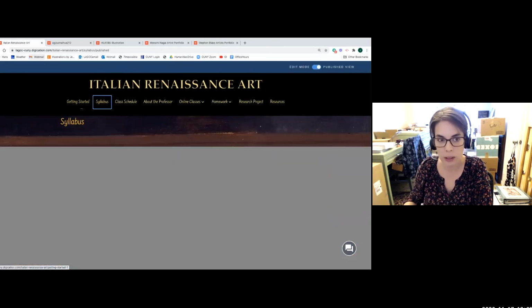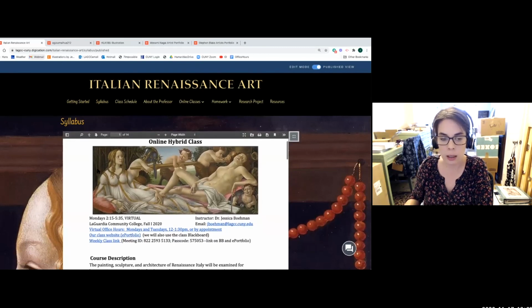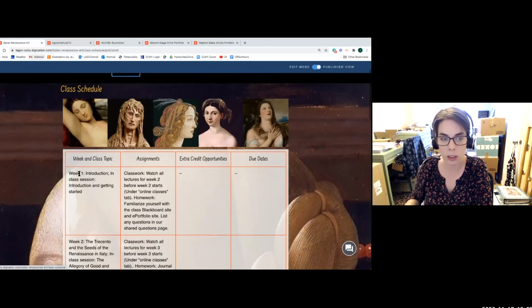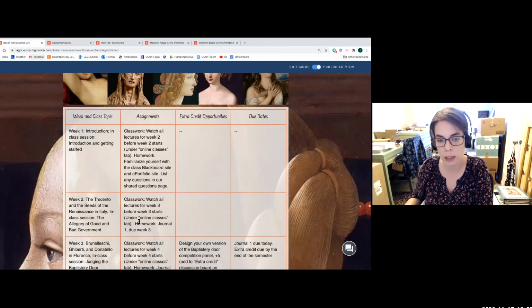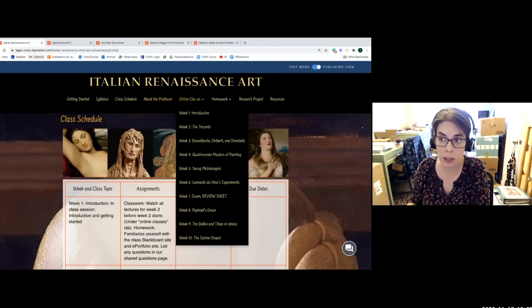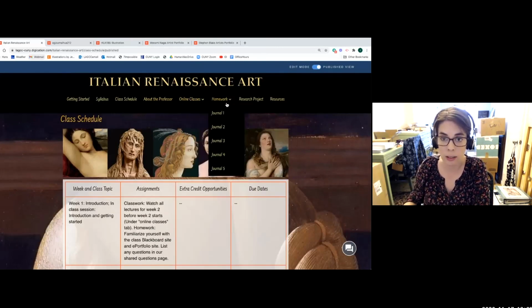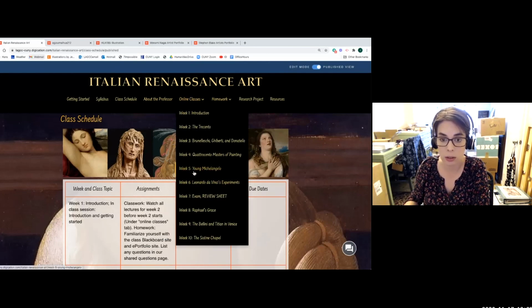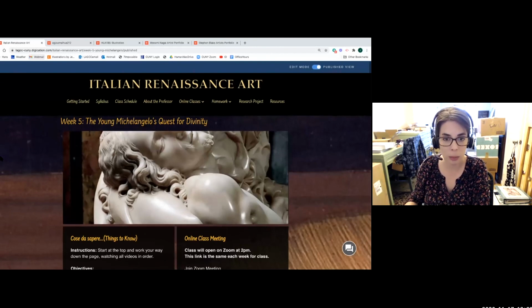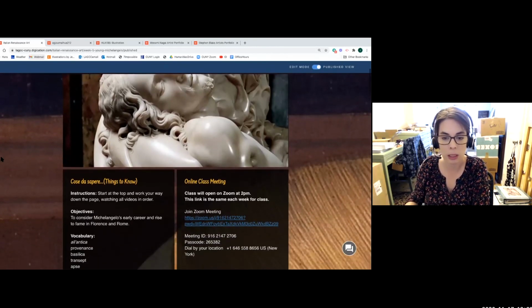Of course, the syllabus is included with all of the information that they need to know, and a class schedule that lets them know, in each week, what they need to do before they come into class, what's due, etc. But then the meat of the information is here and here in the online courses. So I'll give you an example. This is one of the pages that I made for my week 5, a lecture on Michelangelo, young Michelangelo.